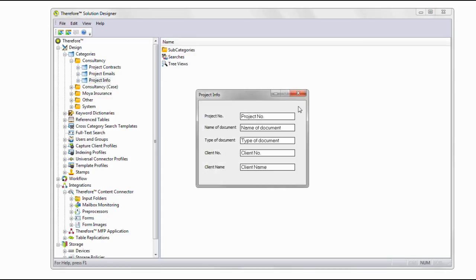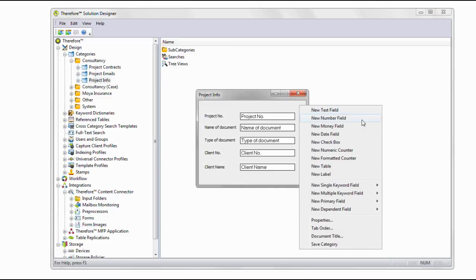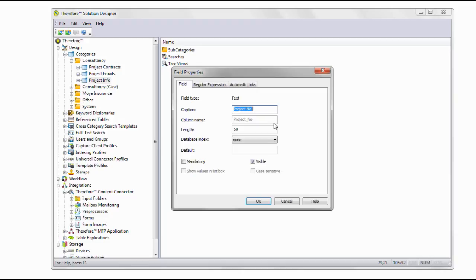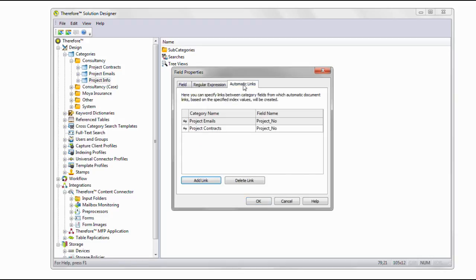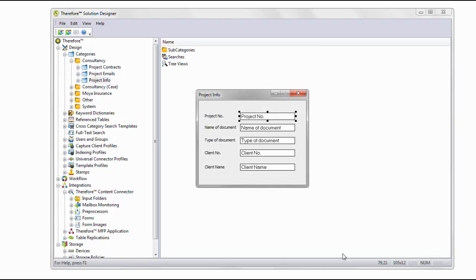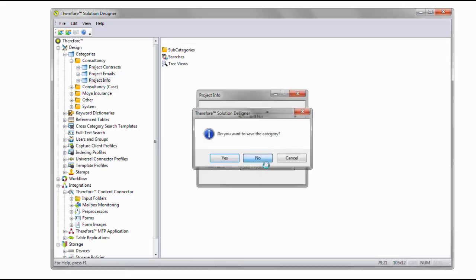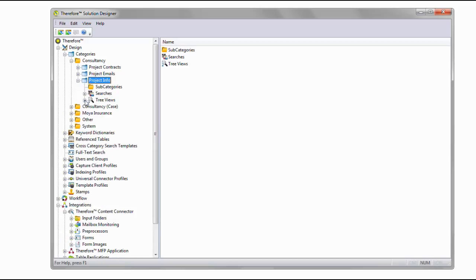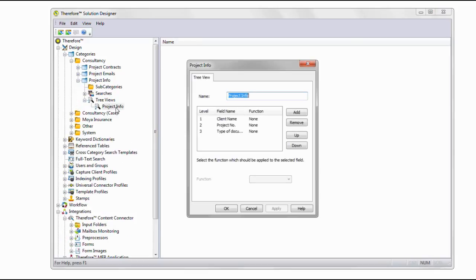It consists of a number of different index fields, and as you can see, a wide variety of different types are supported. The documents in this category were linked to those in the signed contracts using the project number. A search was also performed using a tree view in Windows Explorer. Here you can see how this was configured.